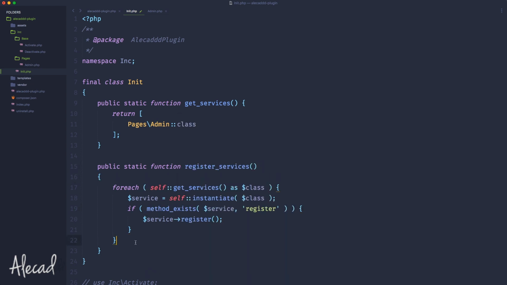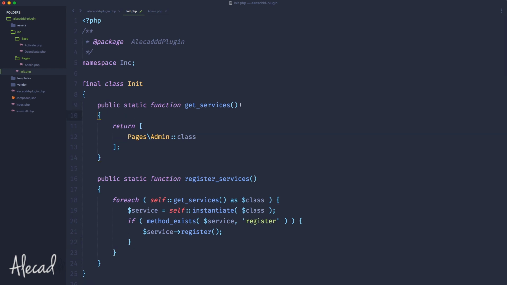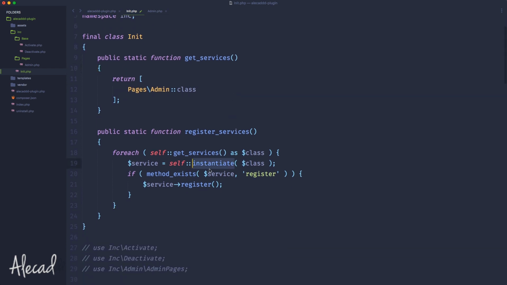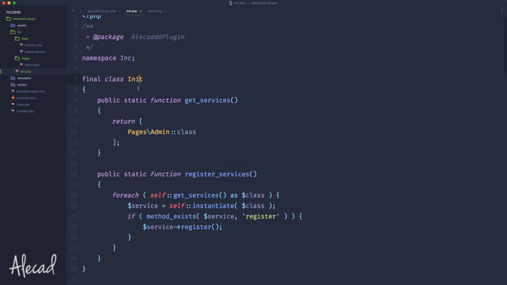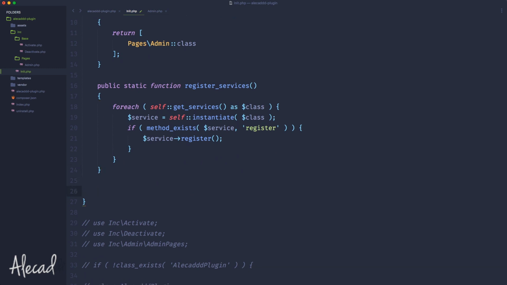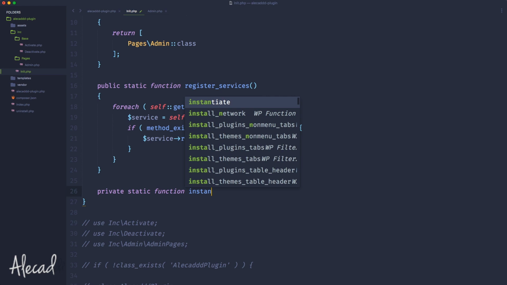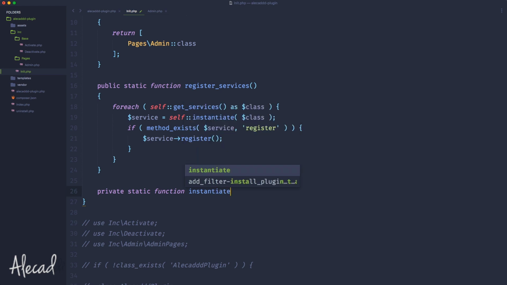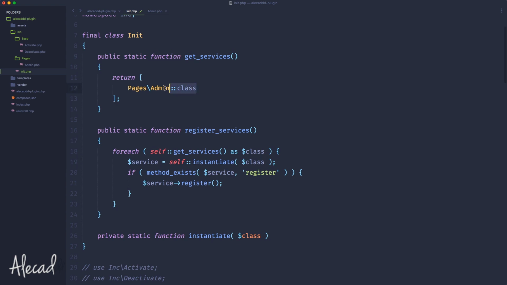Okay, this looks super confusing, I know. The only thing that we're missing is this self instantiate, because we're calling this method that doesn't exist in our list of init classes. So here we can call, again, a private static function, because I don't want this instantiate method to be called publicly externally by any other class. So private static function instantiate, and we're going to pass the class, because we're passing this class variable that contains these pages.